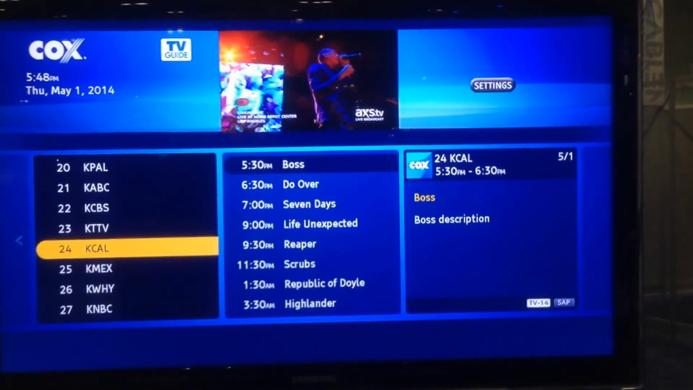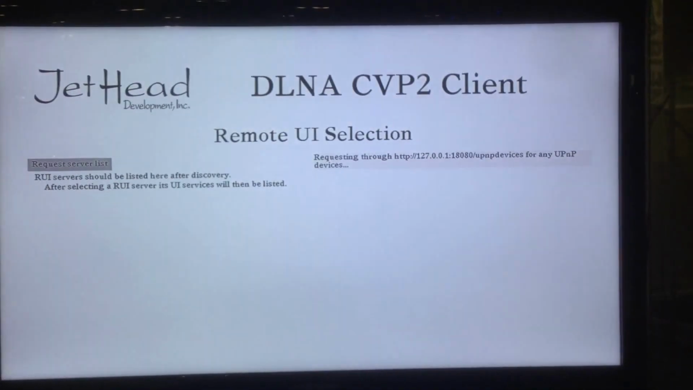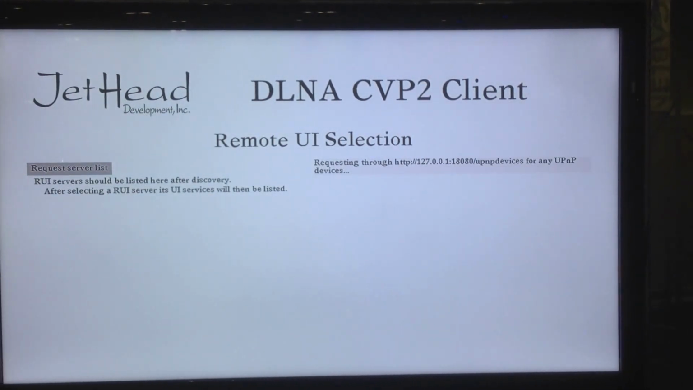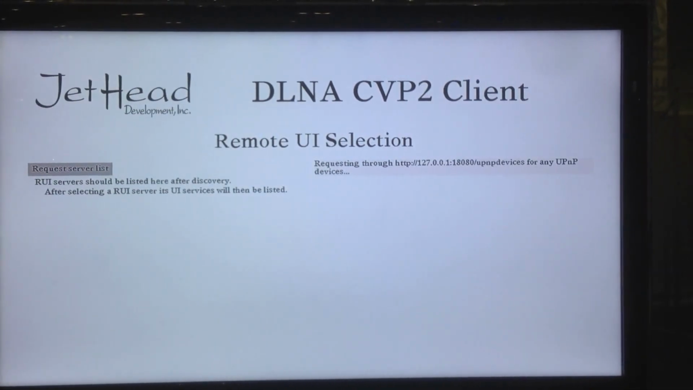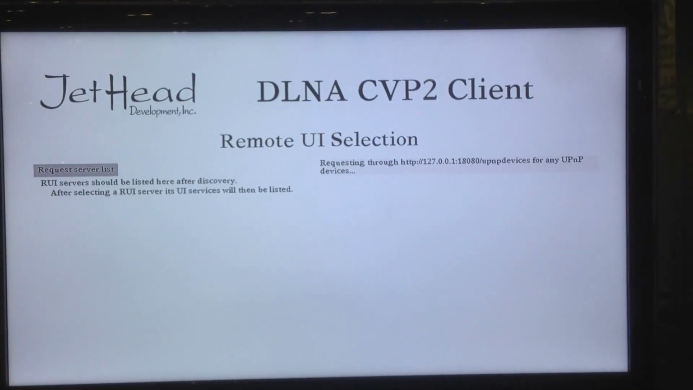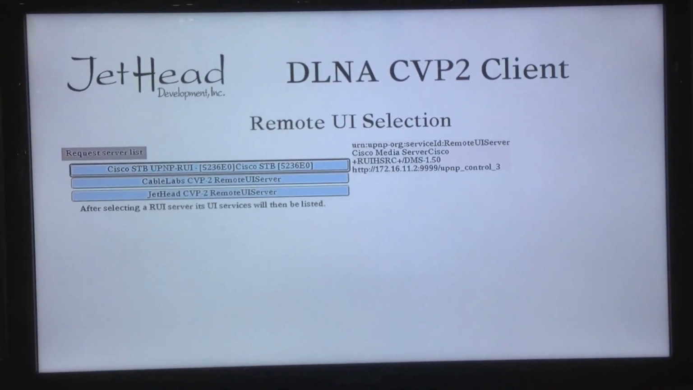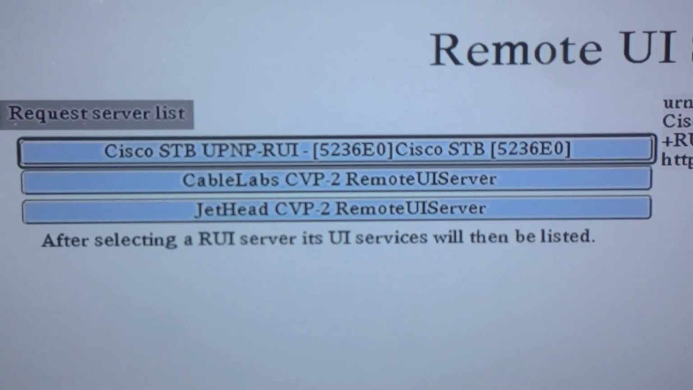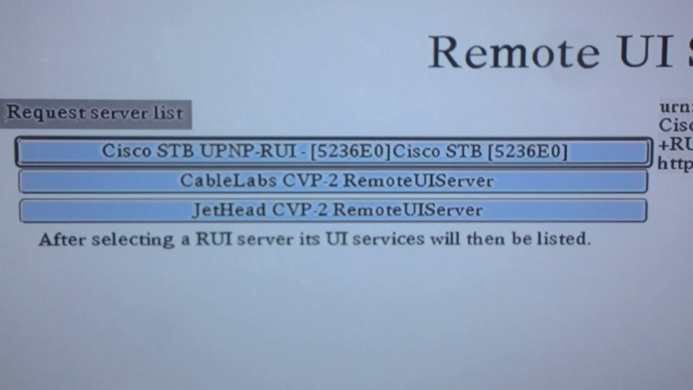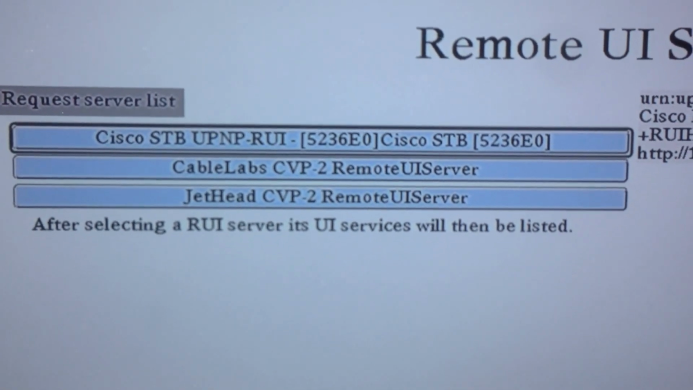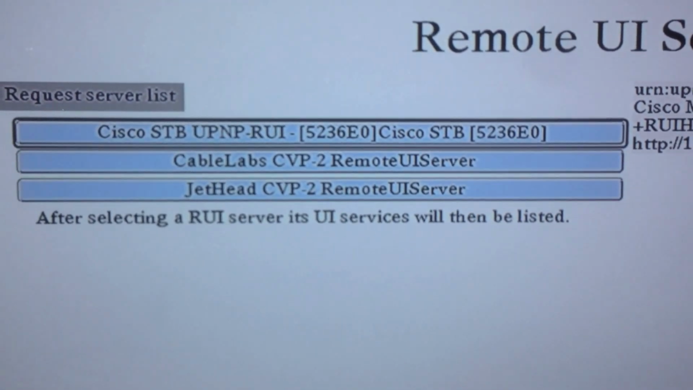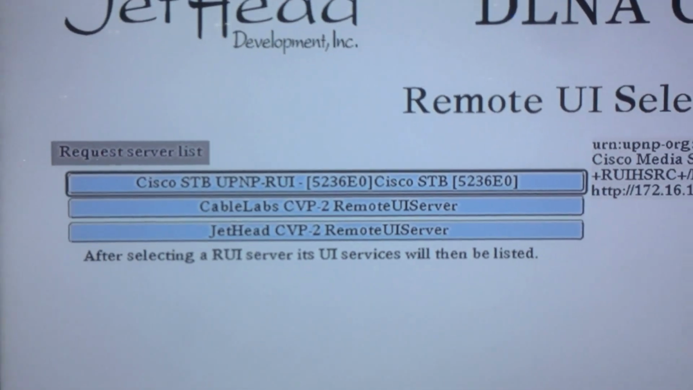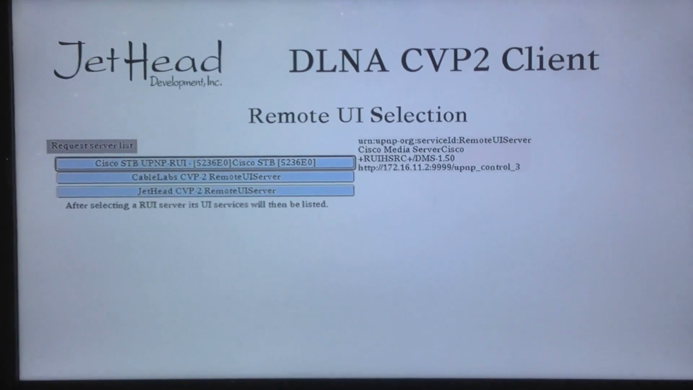Now what I can do is escape out of that back to a searching for service screen and basically reinitiate a search of the home network to see the other CVP-2 servers that might be available to me. And what it should do there, if I zoom in, is find 3 servers: the Cisco set-top box server, the Cablelabs server on PC, and the JetHead server on PC. So now I'm going to connect to the Cisco server and we'll take a look at that UI very briefly.